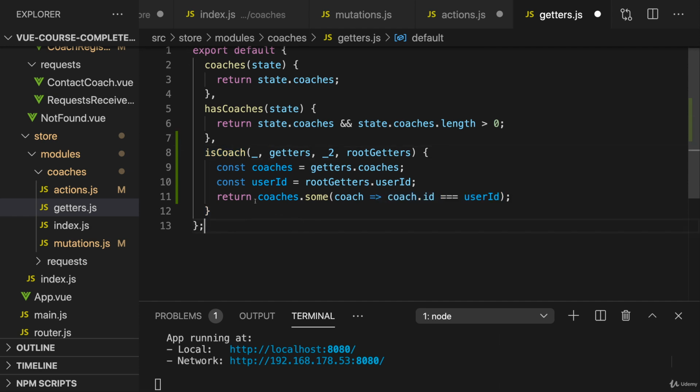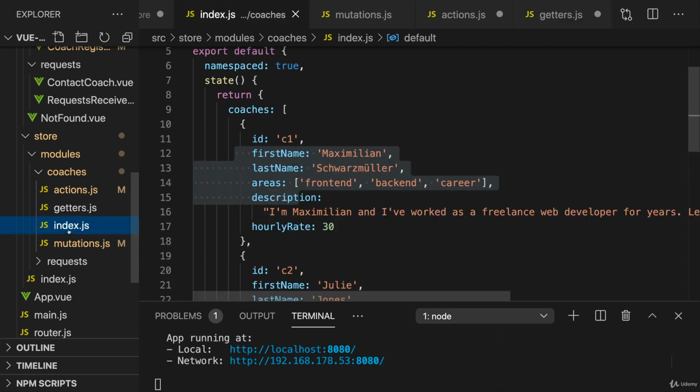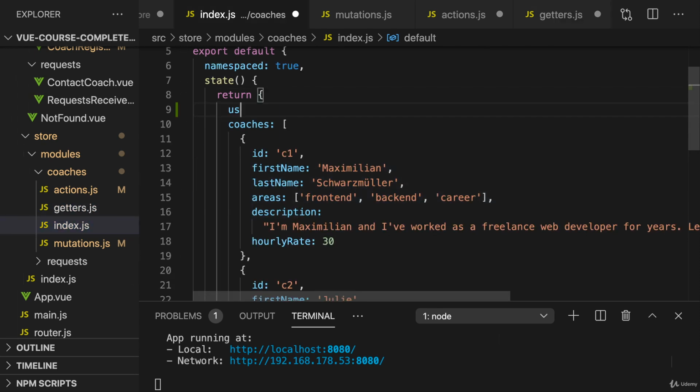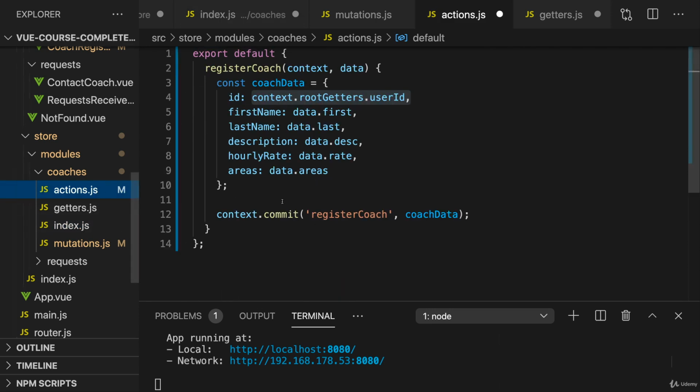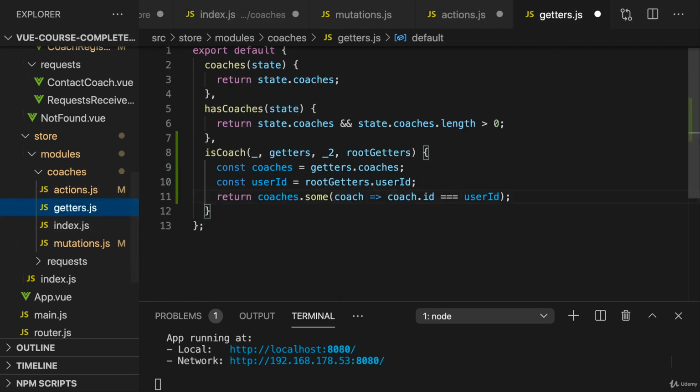Of course, the downside of this approach, by the way, is that we always go through all coaches to check whether we are a coach or not. So an alternative way of solving this would be to simply add a new state to our coaches state here, where we say userIsCoach or something like that, and we set this to true as soon as the user signed up. This is absolutely an alternative. I'll still go with the other approach to also show that, but it's up to you which approach you want to use.